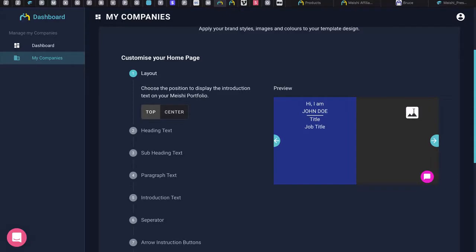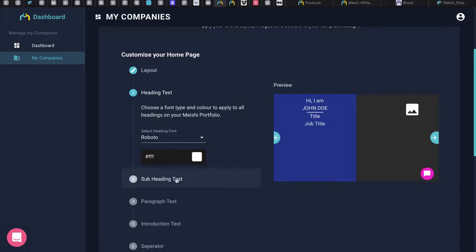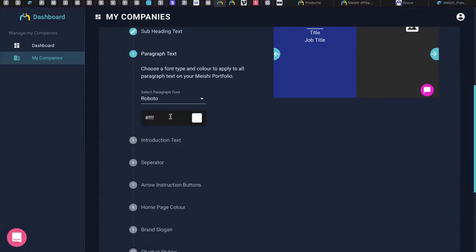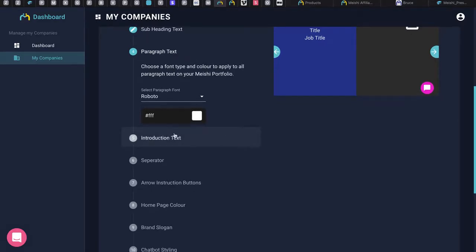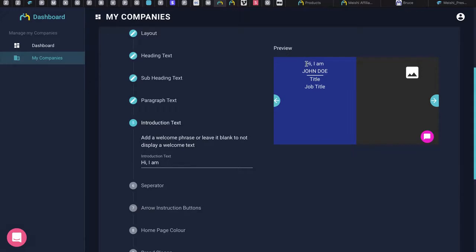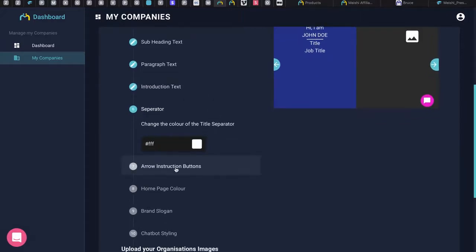I've got a bit of OCD, so I like everything to be straight and even. Heading text, you can choose a font and colors. I like to leave it white over here. Subheading text, you can customize. I'm going to leave it exactly like that. I'm not going to change it. Paragraph text, that's if you swipe left, all your writing, I'm going to leave that on the same font and white. Introduction text, so at the top here where it says hi, I am, you can put welcome or hello, my name is, or you can leave it out if you want to. So I'm just going to leave it as hi, I am. I quite like that. The separator over here, you can change colors. I'm going to leave that standard for now in white.